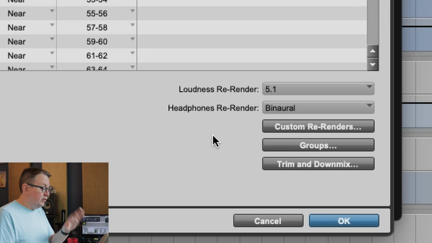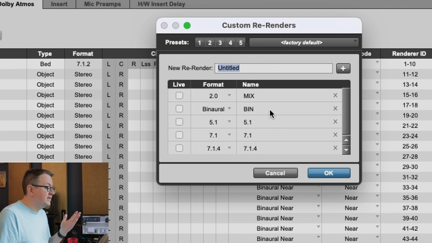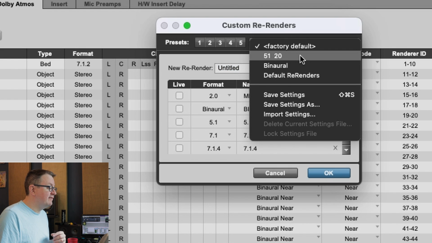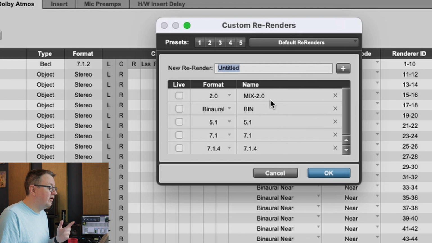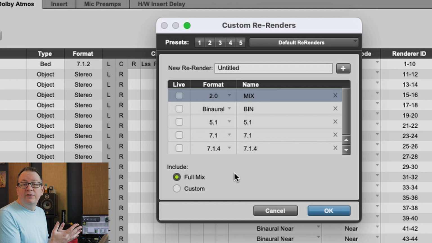Now, the nice thing in Pro Tools that they recently added, and I'm in Pro Tools 2024.3, by the way, the new thing that they added recently is this Custom Re-renders button. So I'm going to pop this open. These are all of my kind of standard re-renders, and I actually have a preset for them, default re-renders. Usually I just name this mix. These are important to me for a couple of reasons. If I'm going to print an Atmos mix offline and I want to print a bunch of re-renders, I'm going to need to have those set up in here.